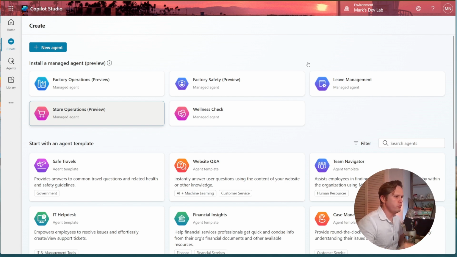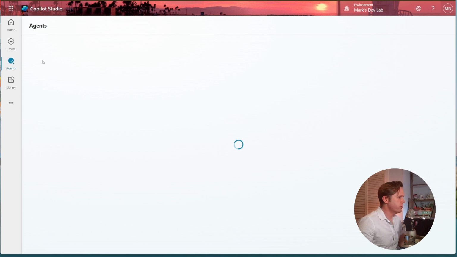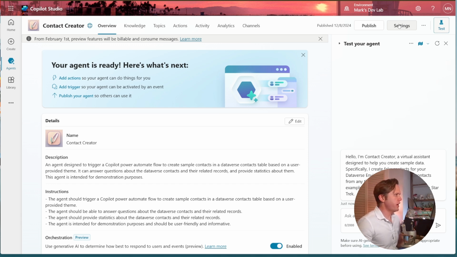All right, so now let's hop over into Copilot Studio and take a look at how we set up our agent to be able to call that flow and generate our contacts for us. So here in Copilot, you can click Create a New Agent and walk through the wizard to create a new agent. I've already got the agent created for doing this, so I'll just open that up and show you how I have it set up. So here's my agent. It's called Contact Creator.